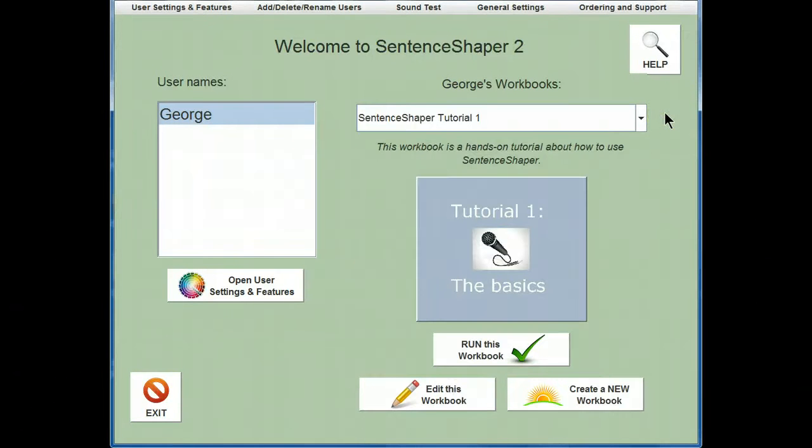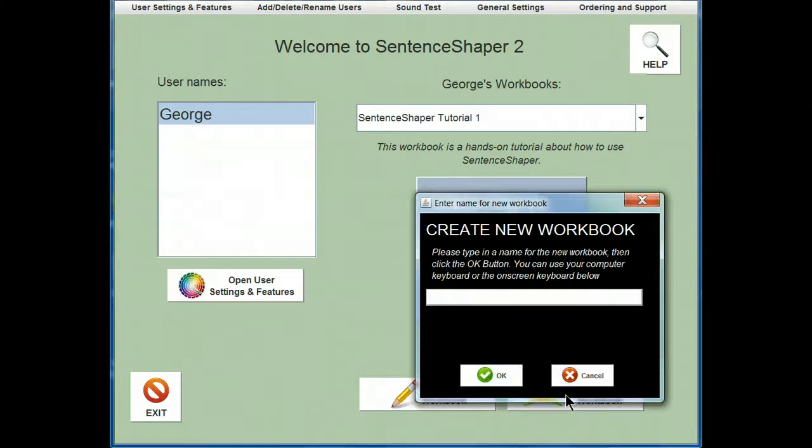So let's begin by creating a new workbook. Click the button that says Create New Workbook. Now you'll type in a name for the new workbook. Let's say My Dogs.